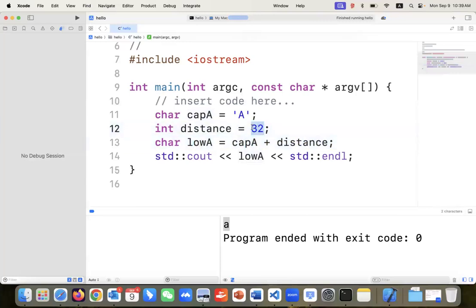The question is, how can we get 32? What we can do is very simple. If I don't know what A is in ASCII code, I just subtract uppercase A from lowercase a, then you get 32. So that's the way you can get the difference.